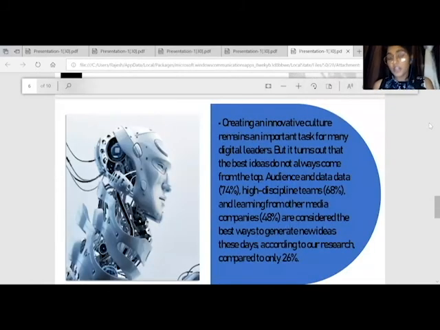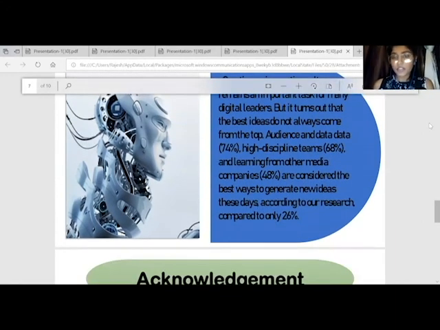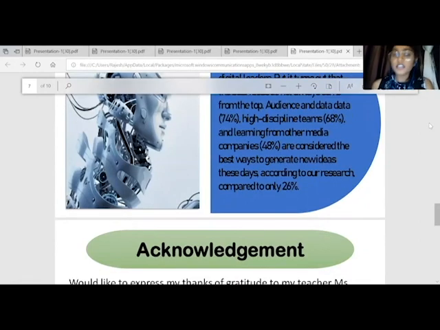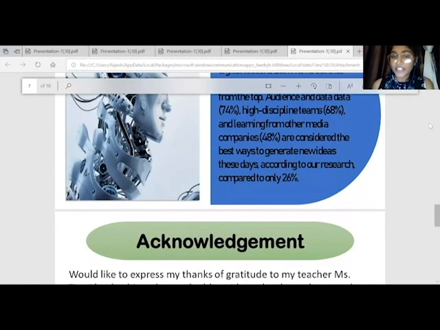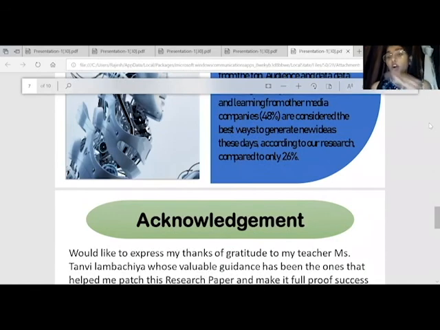Innovation culture. Creating an innovation culture remains an important task for many digital publishers, but it turned out the best ideas do not always come from the top. Audience data: 74% of high-discipline teams, 63% of mother media companies, and 48% consider it the best way to generate new ideas, according to our research, compared to only 26%.